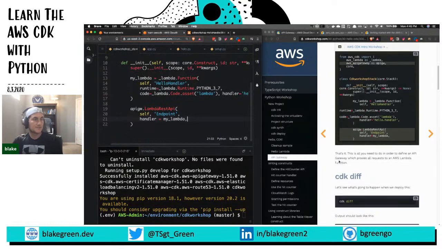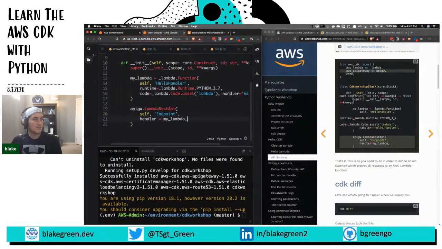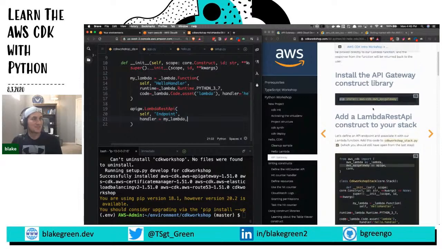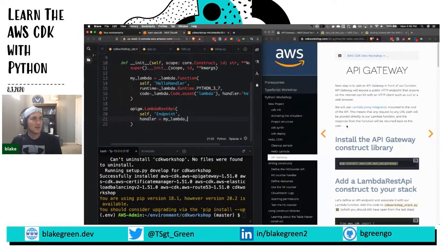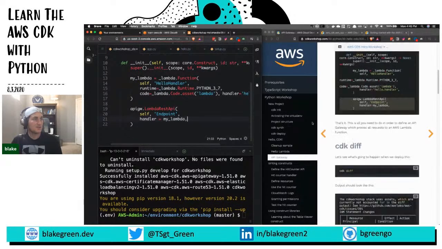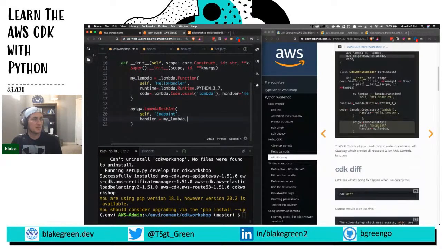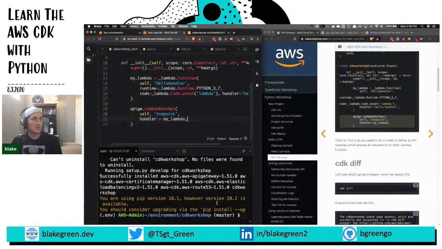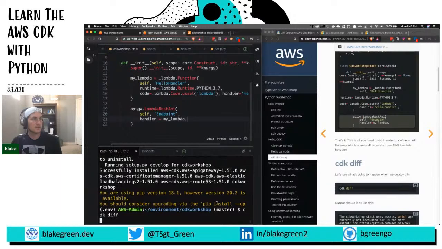That's it. That's how easy it is to add the Lambda proxy integration to the API gateway. Pretty easy. CDK diff.